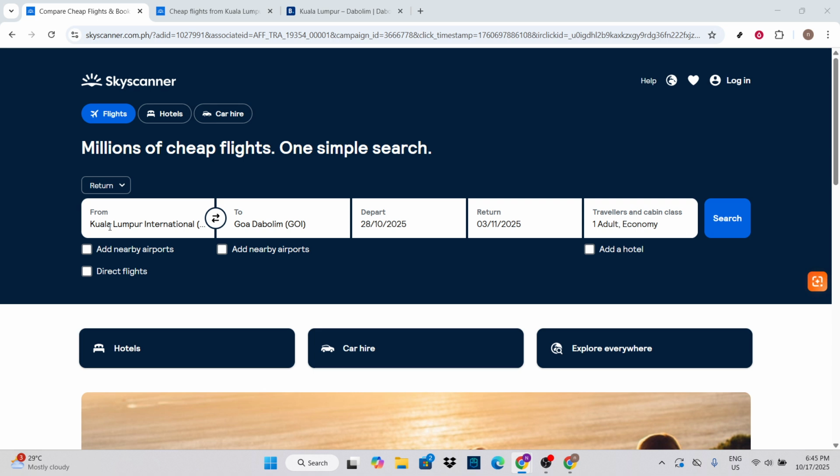Now it's time to enter your travel details. You'll see a search area where you can input your flight information. Begin by selecting your departure location. For this example, we'll assume you're departing from your nearest airport, and your destination should be set to Goa, specifically Dabolim Airport. Carefully check for any autocomplete suggestions from the drop-down to ensure you've selected the right airport.